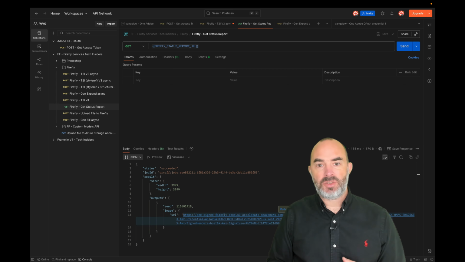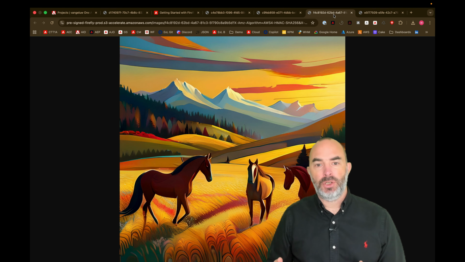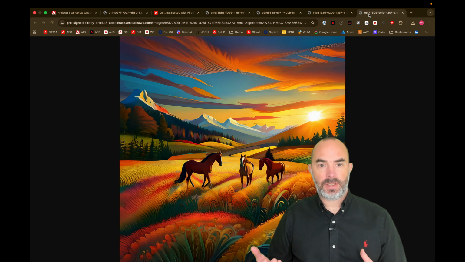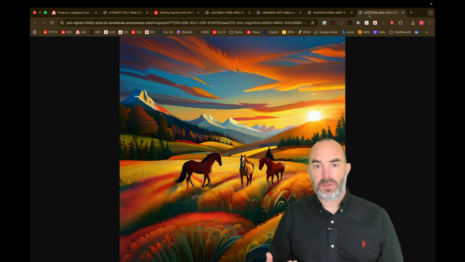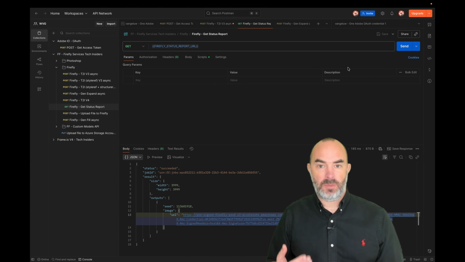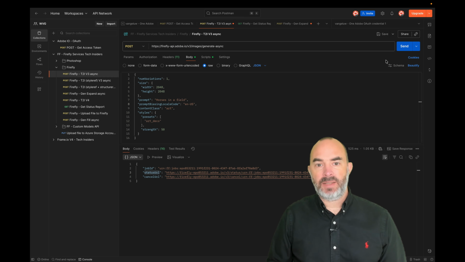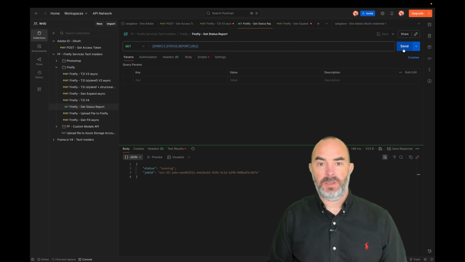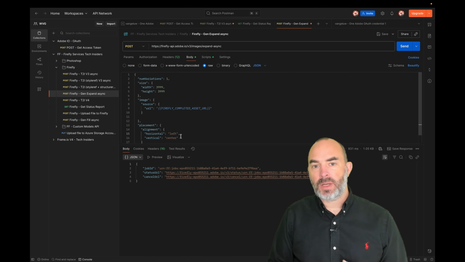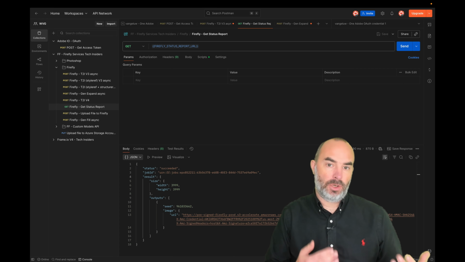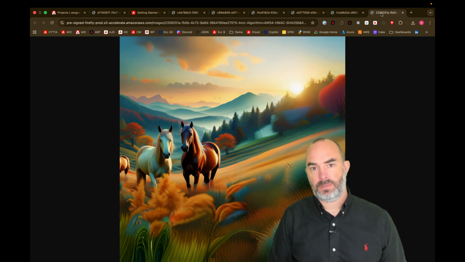After clicking send and checking out the status report, the new expanded image now looks like this. And when I compare the before and the after, you can see that Firefly filled the new elements of the image in a contextual way. Let's create a new image of horses in the field again. And then I'll expand the image once again, but instead of centering the original image, let's change the location a little bit. So here's the new image, but now in a different position.